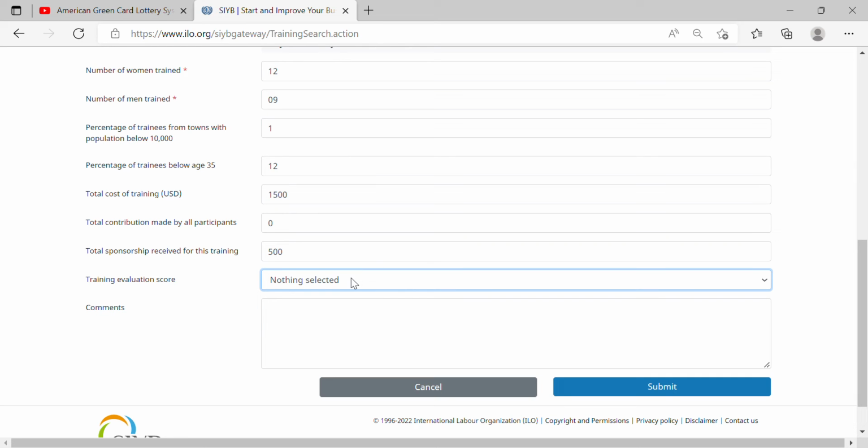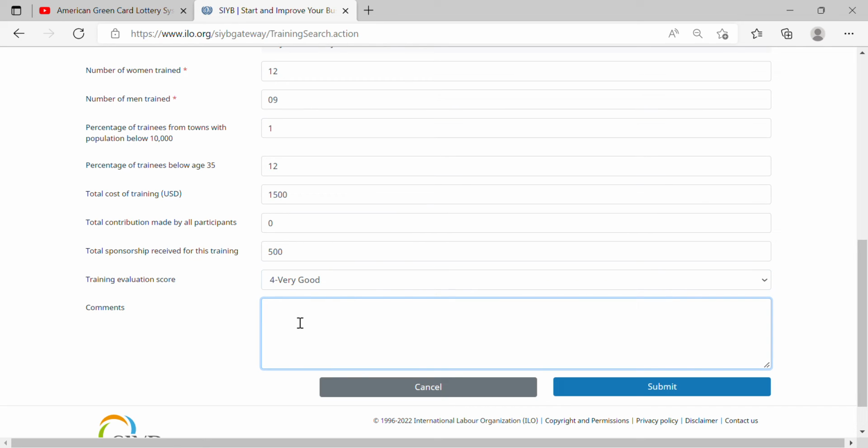And the evaluation score sheet, it is based on your score sheet. So you go through your score sheet and get the details. So I will put very good. And comments, here you can add whatever comments. So normally I put, okay, I applied the SIYB implementation guideline. Okay, like this, whatever points you have.